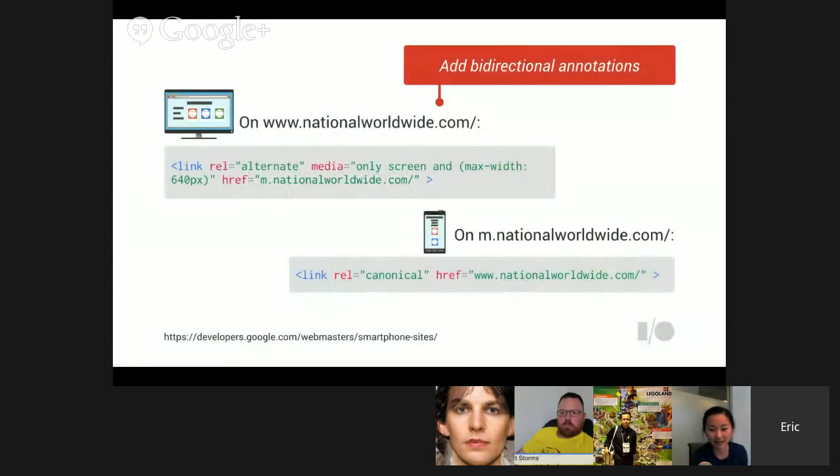But if you do have a mobile site already and you're using a separate mobile URL for the site, then we recommend adding bidirectional annotations. And what this means is on the desktop version of your site, which is on the top here, www.nationalworldwide.com, you want to add a rel alternate tag. In this case, we're saying that there's an alternate version of your site. Here it's m.nationalworldwide.com, and it depends on the screen size, which is 640 in this case.